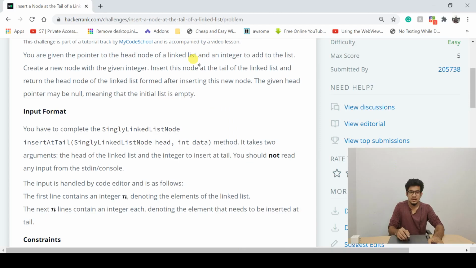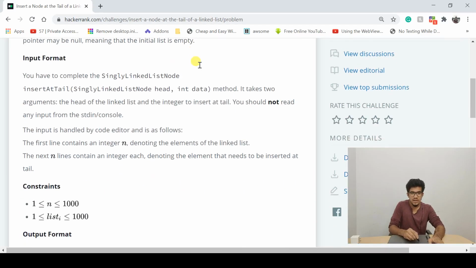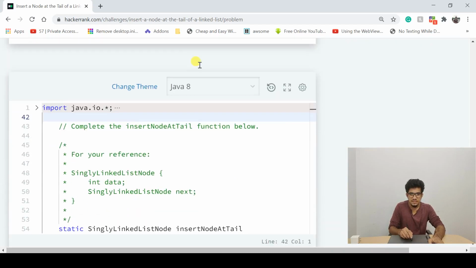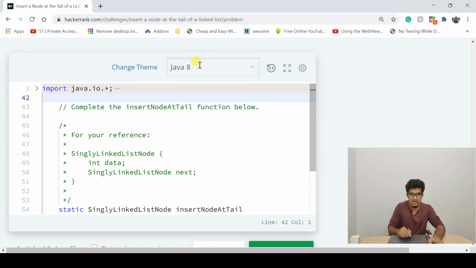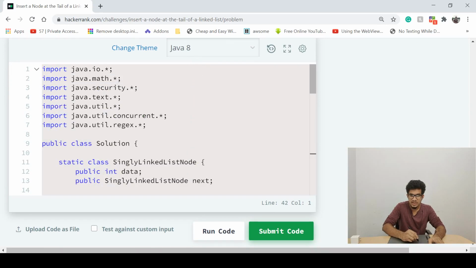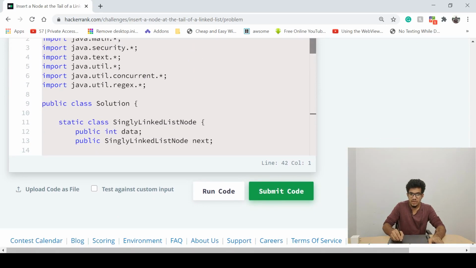Okay, input format. We'll not worry about that. Why? Because here you can see this is our code. Can you see the different color here? I'll expand it so that we get to know what the code here is.